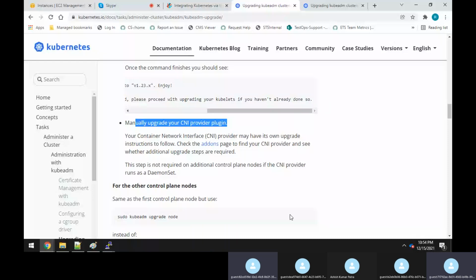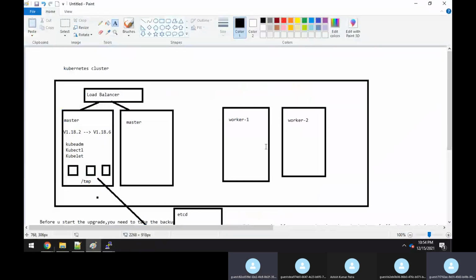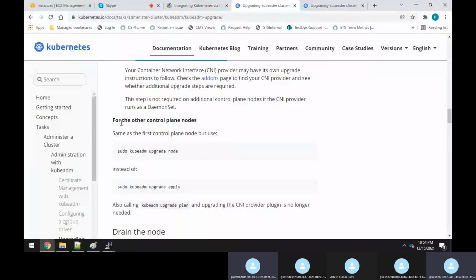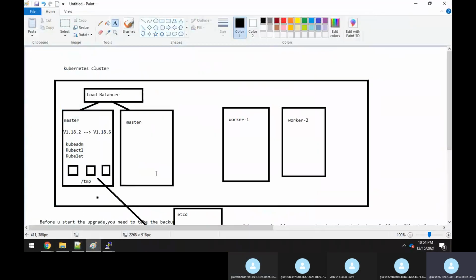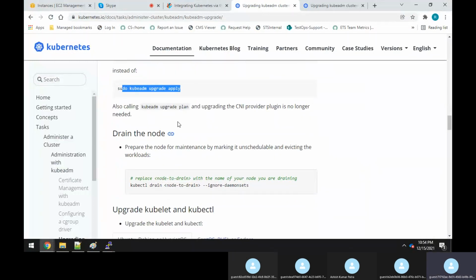Once this is completed, you have to come to your control node, and then the worker node. For the other control plane node, the other secondary master, more or less it will be the same commands: kubeadm upgrade node, and again kubeadm upgrade apply. And before you do all these things, you have to go into the drain mode.